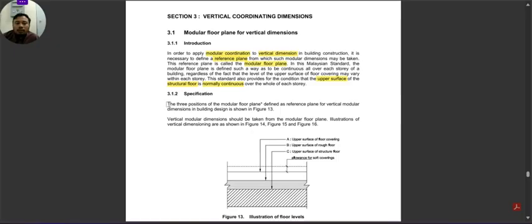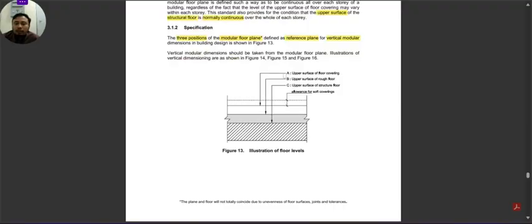So in specification, the standard specifies that there are three positions of modular floor plane defined as reference plane for vertical modular dimensions. As shown in figure 13, as you can see here, there are three types you can choose to be your reference plane. The first one will be A, the upper surface of floor covering, or you can choose B, which is the upper surface of rough floor, or you can choose the height to be the upper surface of structure floor. So these three references define the starting of your plane.